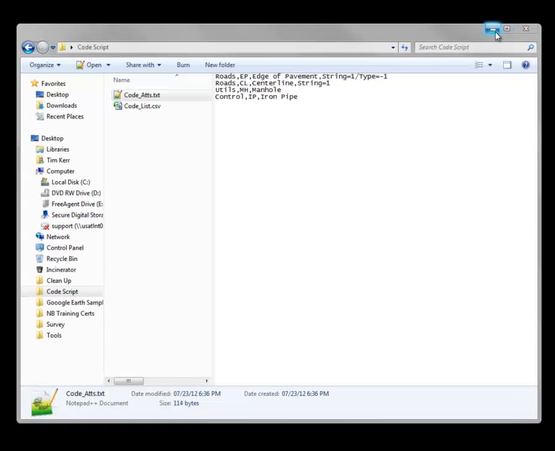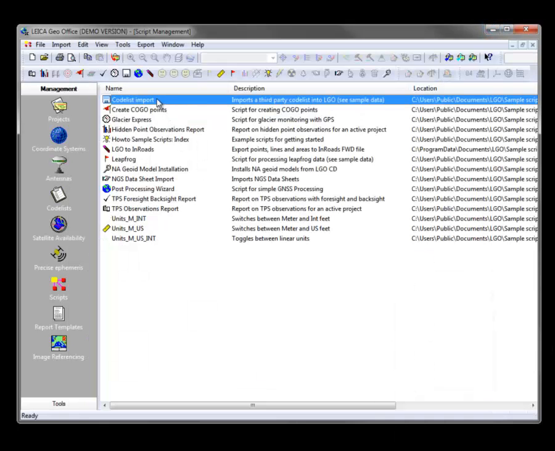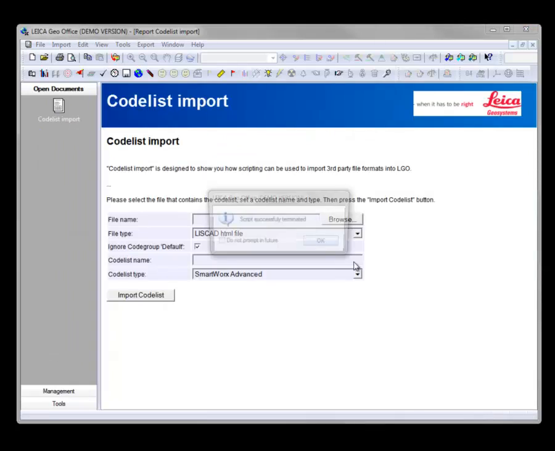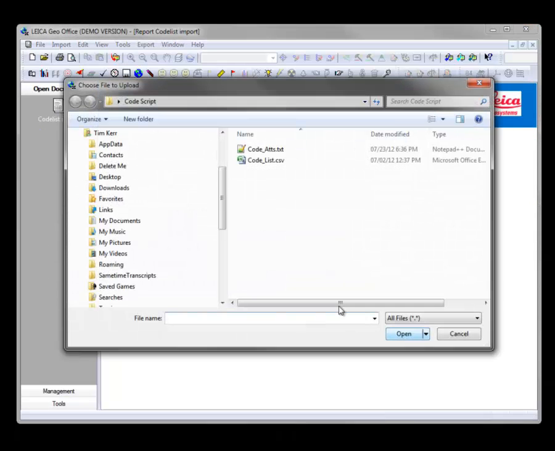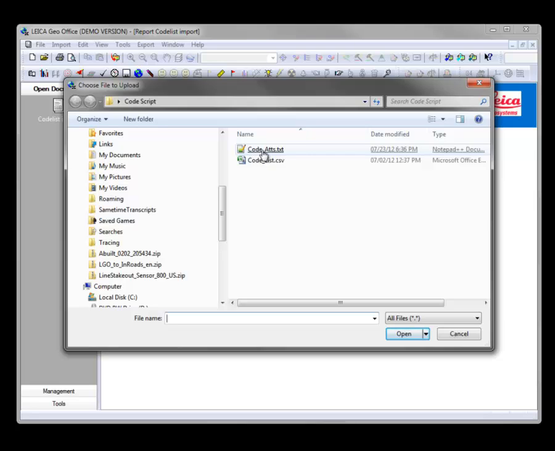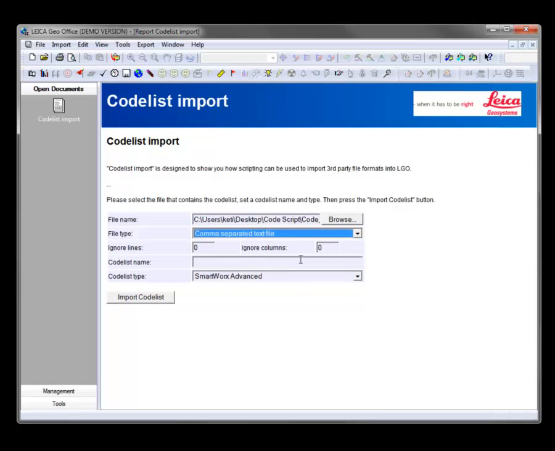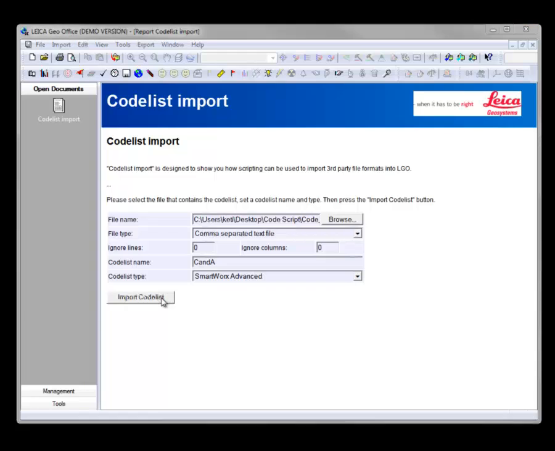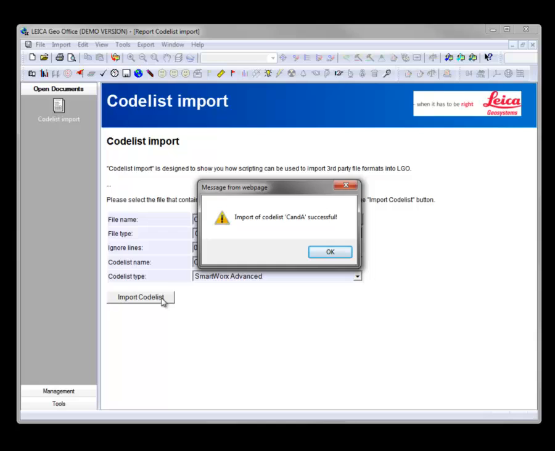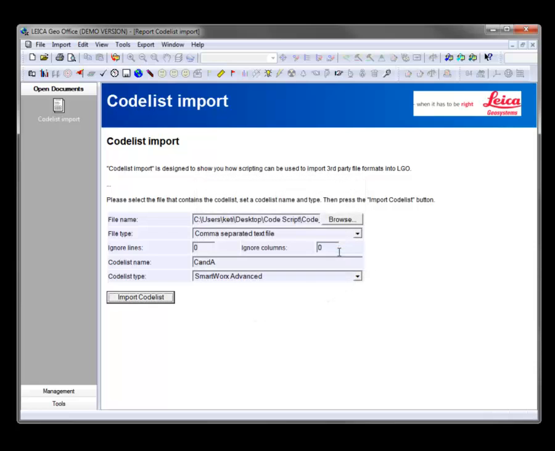So let's take that through the script and see how this goes for us. As normal, we'll just run our code list import script. We'll go and find the file that we're going to import. I had called it code_ats.txt. It is a comma separated file. There were no header lines in this one, so there's no lines to ignore. And we're just going to call this CNA for code and attribute, and we'll import the list. And now it's said that it's successfully done, so we'll just end that.